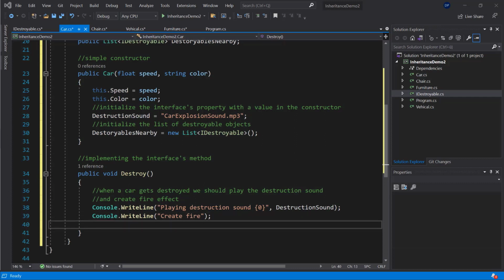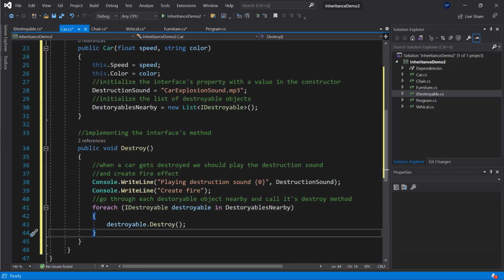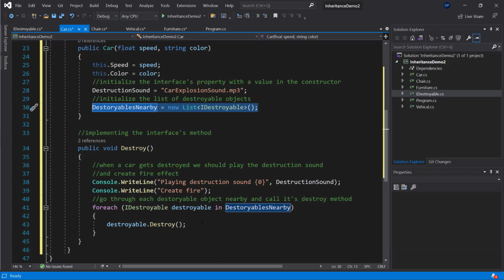So now let's go through every single destroyable nearby and actually destroy it. So here we're going to go through every single iDestroyable object that is inside of our list of destroyables nearby. We call it destroyable, so every single item is going to be a destroyable, which is basically just a local variable name. So we say, okay, the destroyable object that will implement the iDestroyable interface will just be called destroyable in our foreach loop.